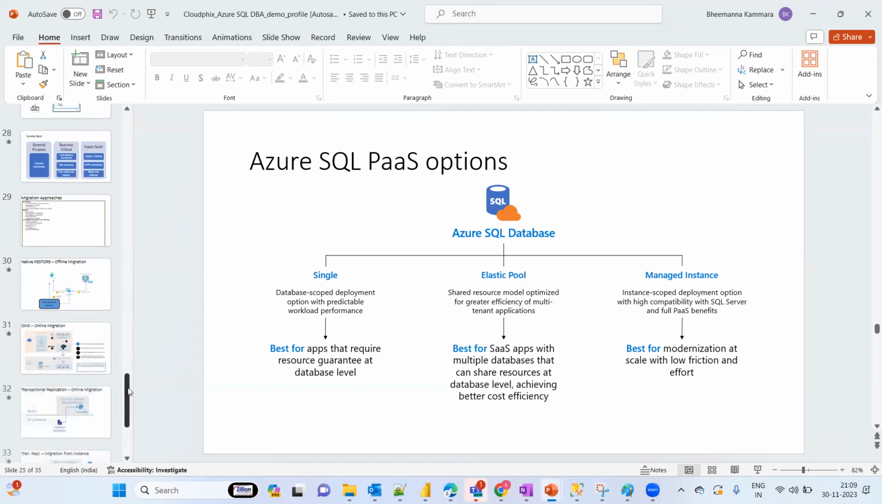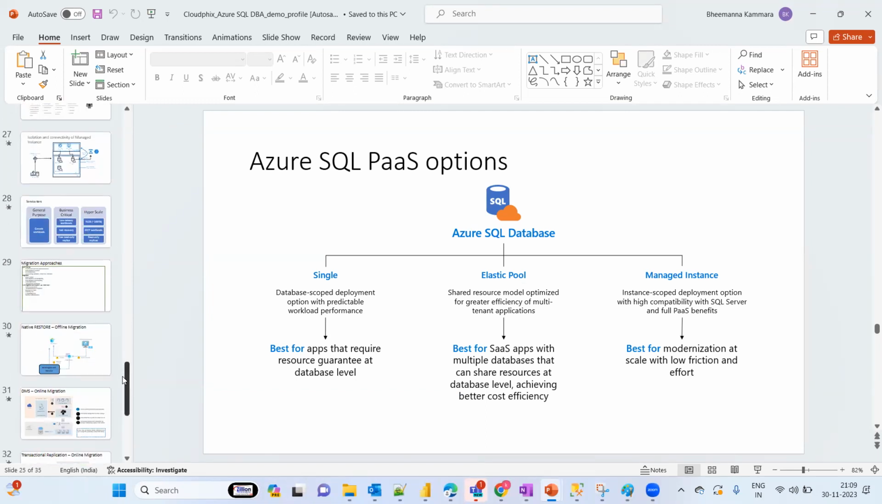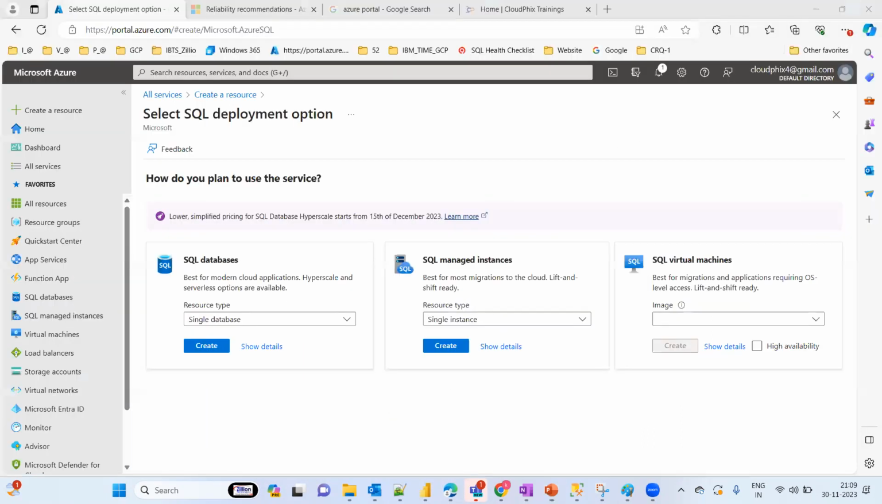Okay, that is the only thing. The rest of it you are able to see. Okay, let's first navigate in the portal.